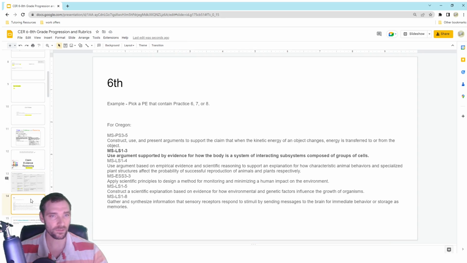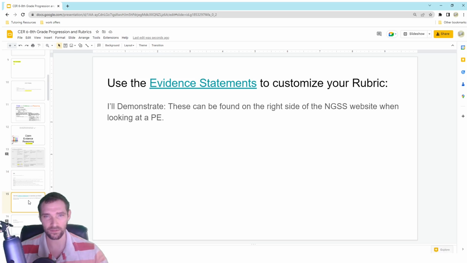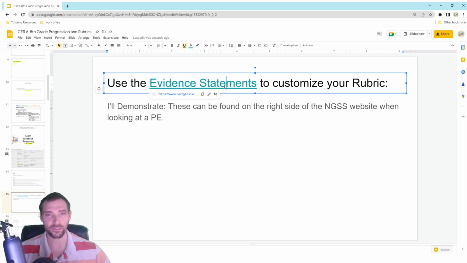So if you were looking at 6th grade, these are the ones that I taught when I was in Oregon for 6th grade. And you can see these performance expectations. And I've picked one right here. And I just wanted to show you this evidence statement and how I've used that with my rubric to fill in the rubric.